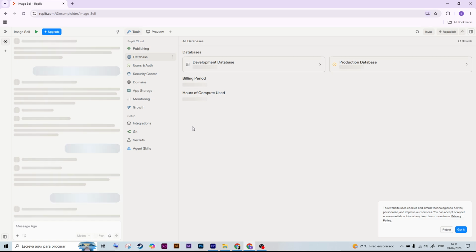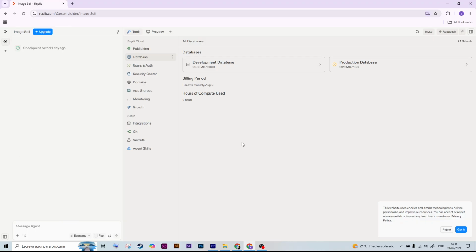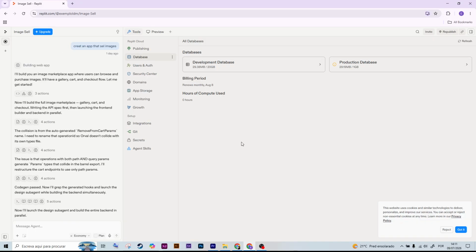After that, if your app requires environment variables or API keys, open the Secrets tool and make sure all the required values have been added before deploying. Now click Deploy and wait while Replit builds and publishes your application.